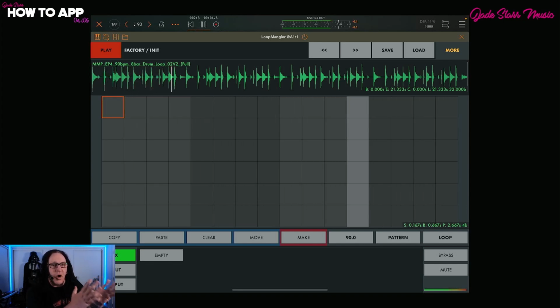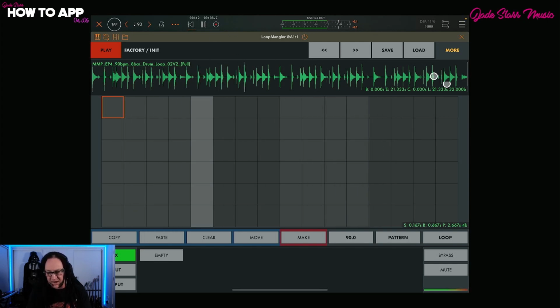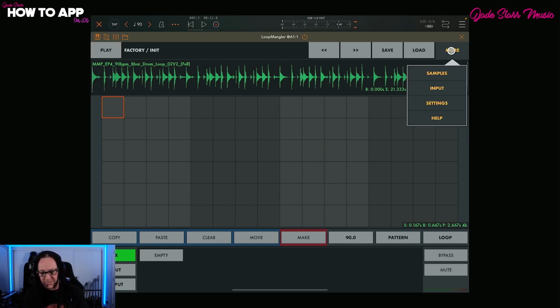So you don't have to load it as an instrument to be able to use samples. And again, you can trim them and do all that kind of stuff. But this time around, we're going to load an instrument. To do so, you've got a More button up the top here. And this is where you can choose between samples, input, and you've got some settings.